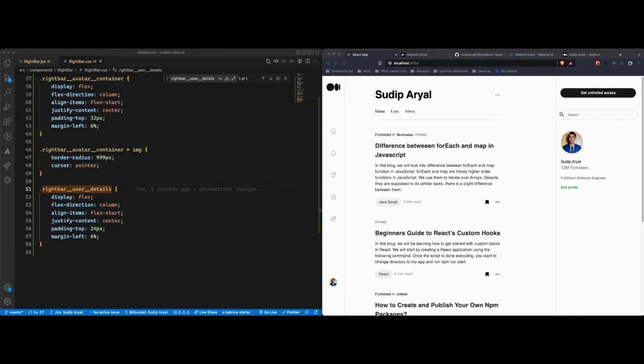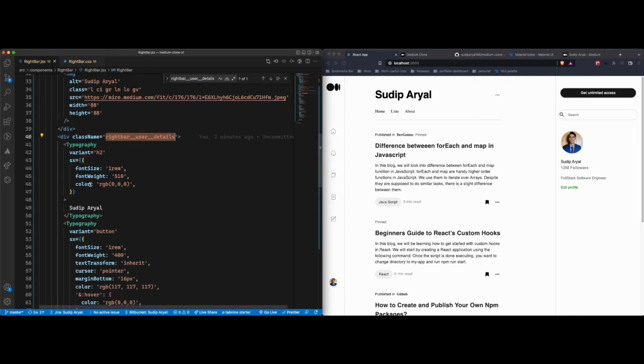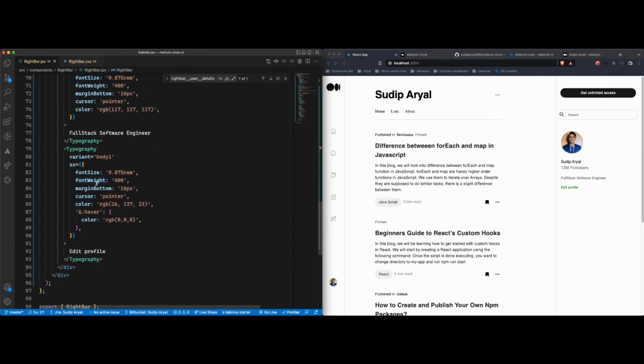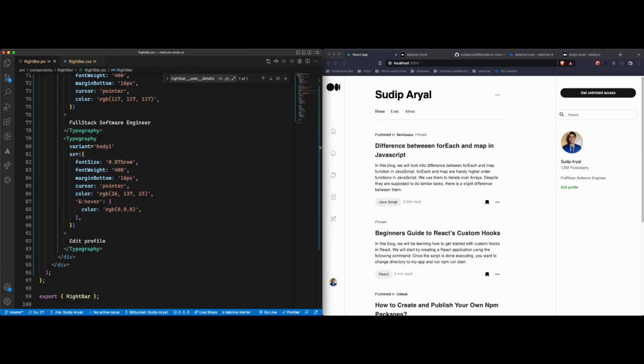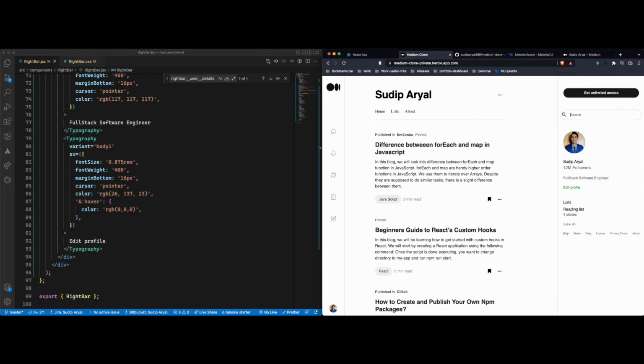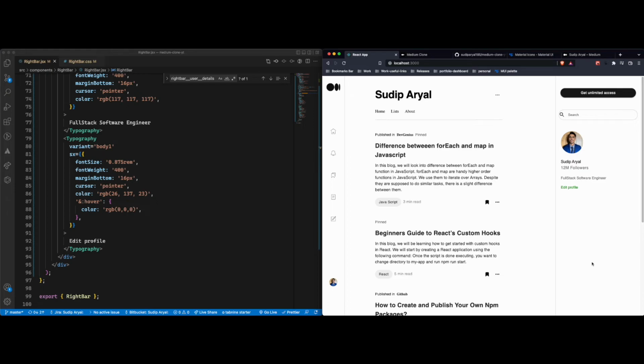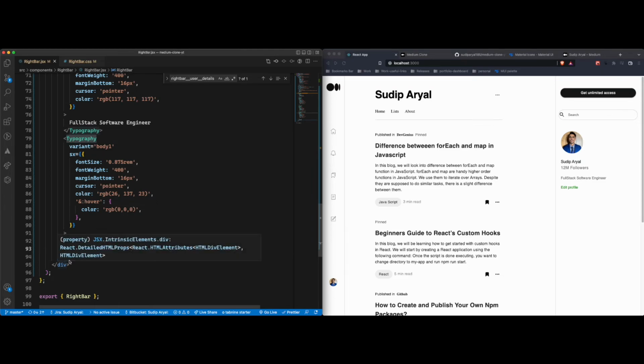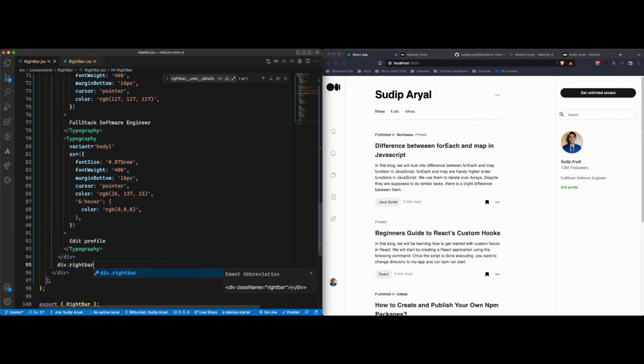Now let's go back to our file, and now we're gonna write a container for basically all of this stuff. It says how many stories do you have. Right, you want to go to, so that's the typography, that's the closing div. So right after this div, I want to create another div. It's gonna say right bar underscore reading underscore lists.